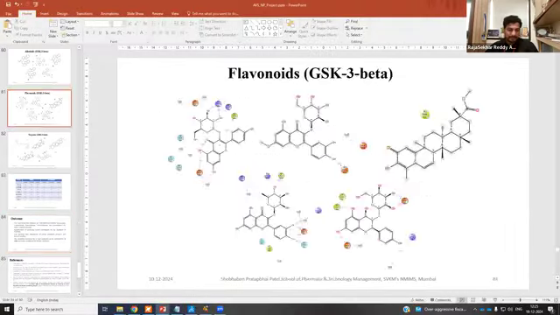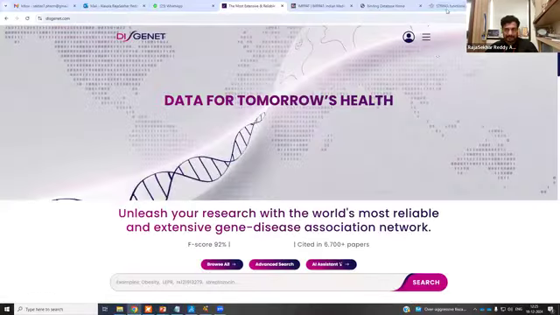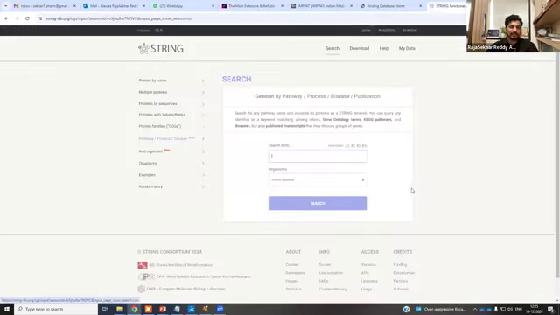So let me show you by taking one example. First of all, I will show you the STRING database. So this is the STRING database. If you type STRING database in Google, you will directly get this. In this, there are n number of options on the left hand side. I'll show you one important thing, that is pathways, process, and disease. For example, if you type paracetamol, it will give you an entry here, and you select Homo sapiens, or else you can select a different organism also.